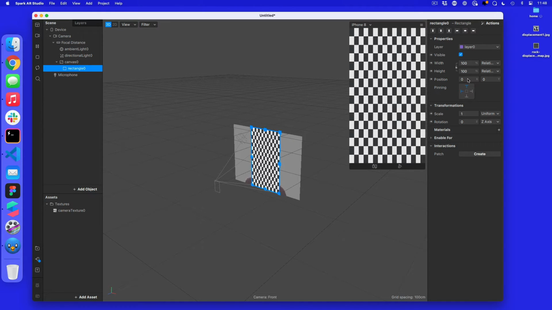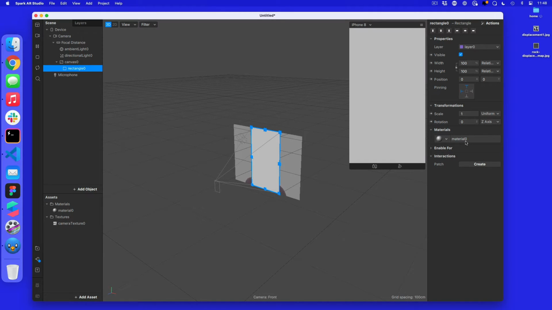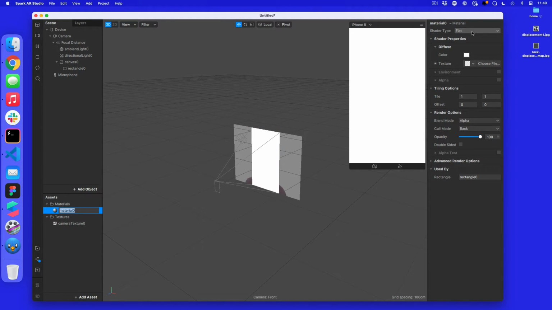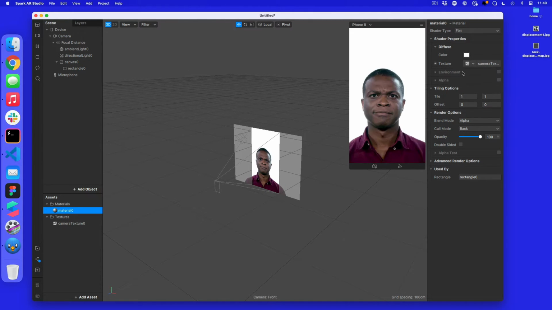There's no material on this yet, so I'm going to make a new material here just by clicking plus. Now material 0 is the default one. I'm going to double click this. What I want to do is replicate the camera. Now I've got the camera texture down here, and I basically want to match this up. So I'm going to click my standard to flat. So this is just not going to give me any lighting on here. And then for my texture, I'm just going to replace it with camera texture. Now what this does is basically repeats exactly what we're seeing right now.